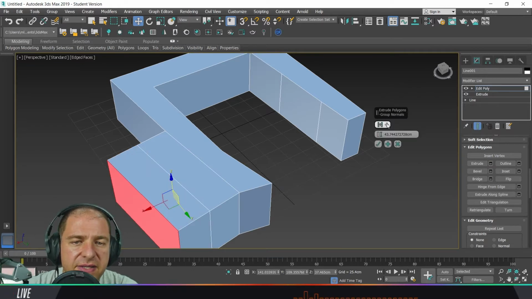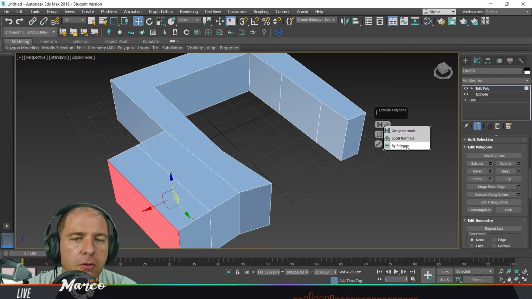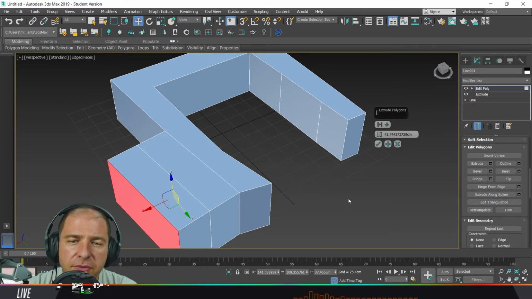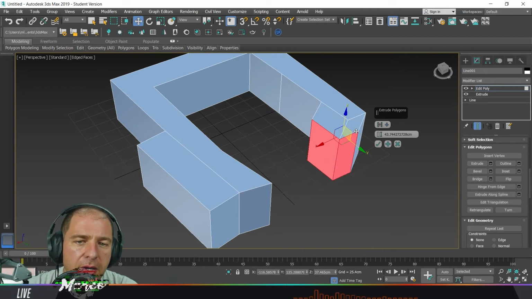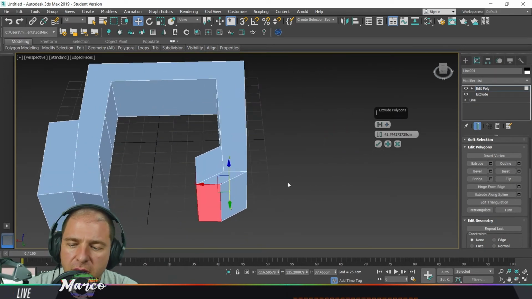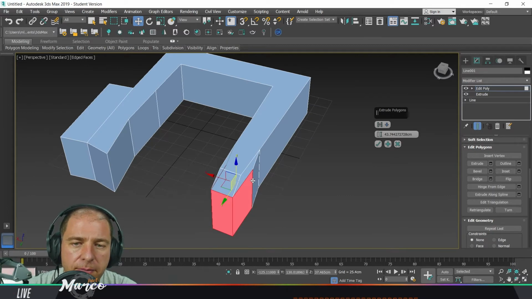So we have this option here that is basically Extrude by. And we can choose group, normals, local or by polygon. So this becomes pretty handy when we select polygons that are connected to each other.